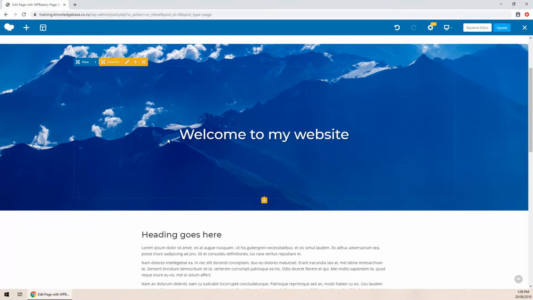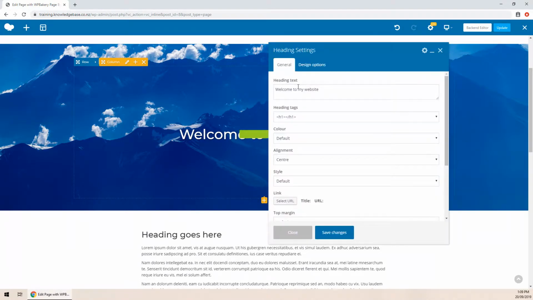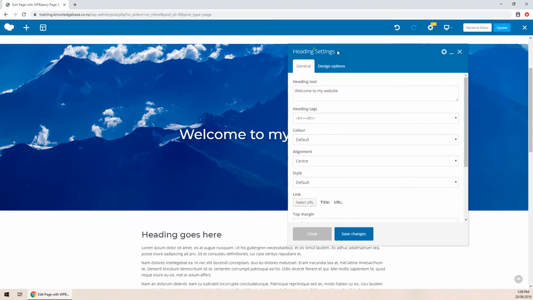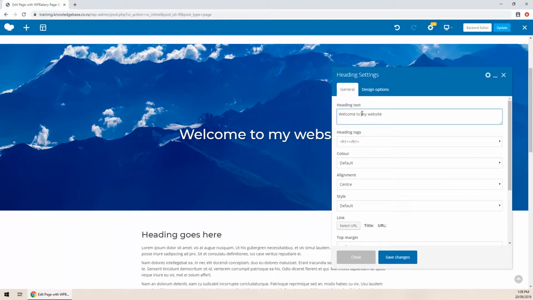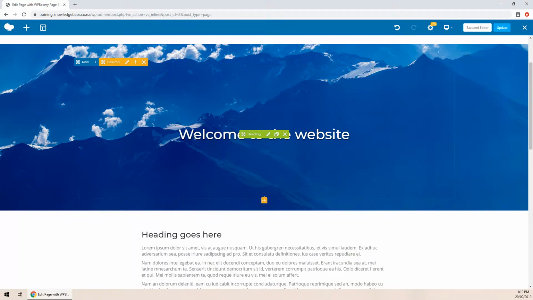So to edit an element, you hover over it and then click the pencil icon. So for instance, edit heading, and you'll see here the heading text says welcome to my website. If we wanted to change this, you can just click here, type in the new text, and click Save Changes, and then it will think about it for a second, and then it will say welcome to the website. Now once again, we can see what it looks like, but unless we hit Update, it won't actually publish live to the internet.